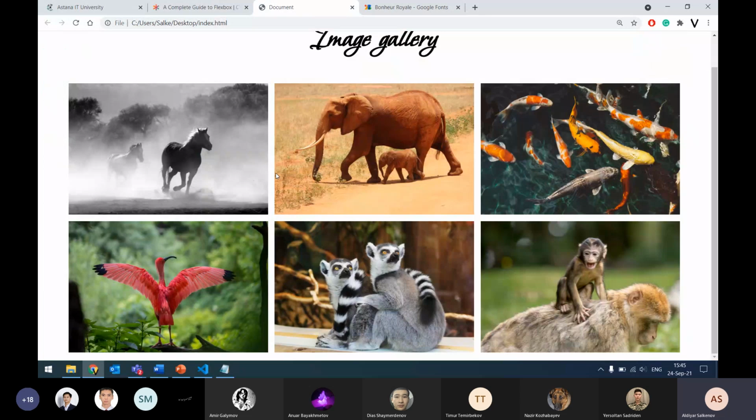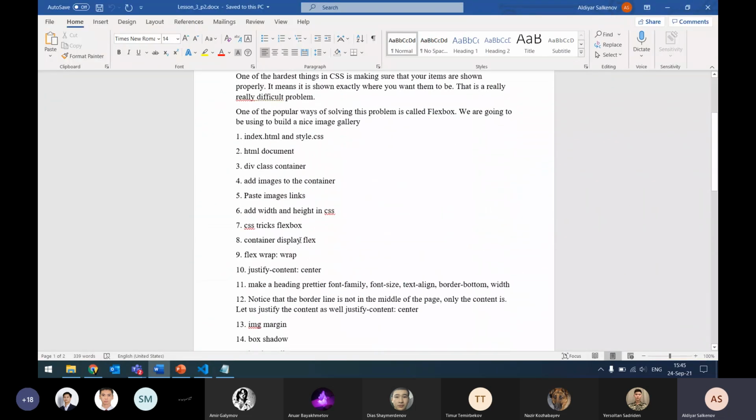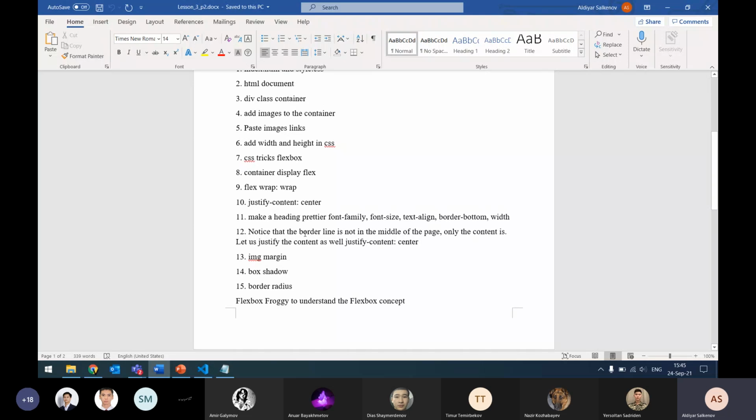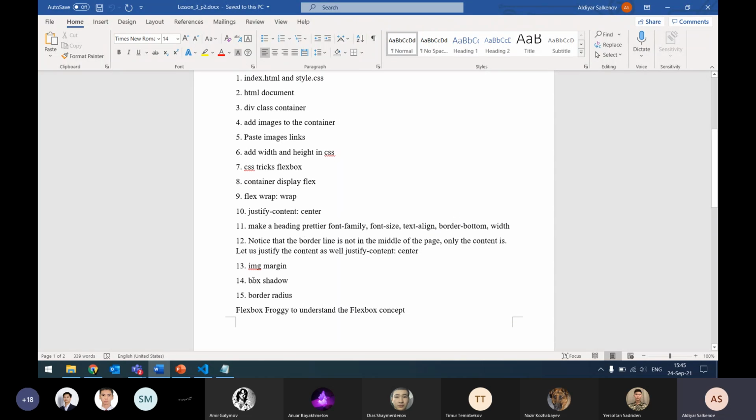Okay, so let us continue. So now we have some space between our items. Okay, it looks prettier now. So the next thing we have to do is, well, let us add box shadow and the border radius.